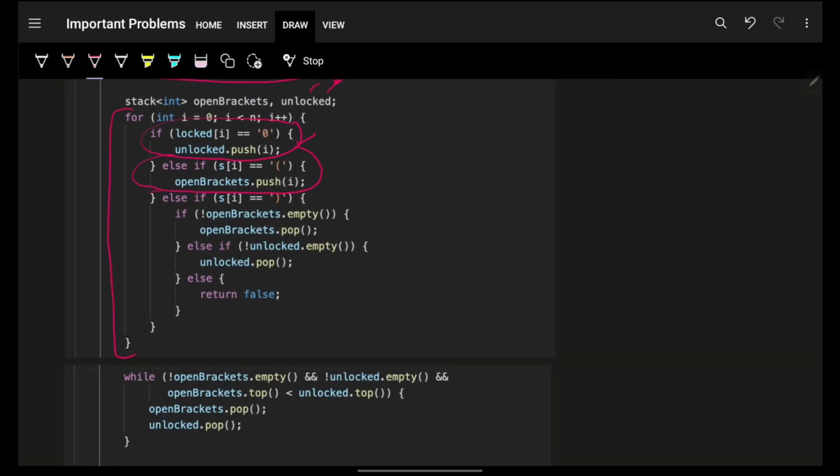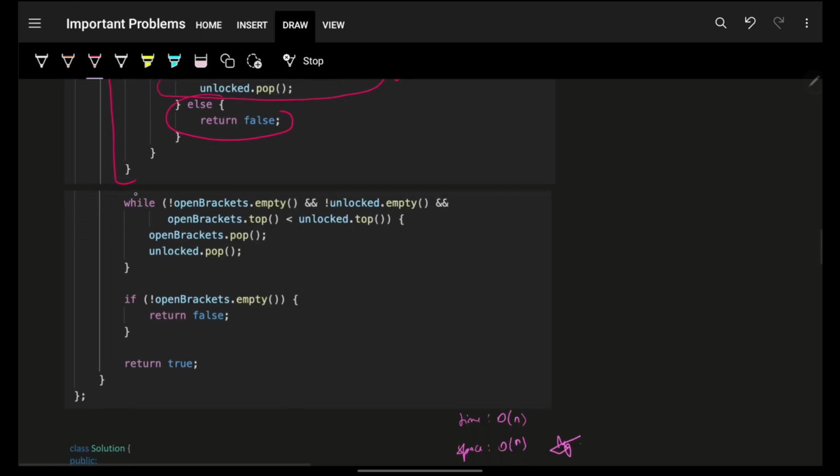Now, if it is a closing bracket, firstly check, do you have an opening bracket for it? If yes, remove it. If not, do you have a star for it? If yes, remove it. If you don't have anything, neither a star nor an opening bracket for a corresponding closing bracket, you are screwed up. Simply return false. Now, when this is done, you will obviously have an opening bracket and a star stack.